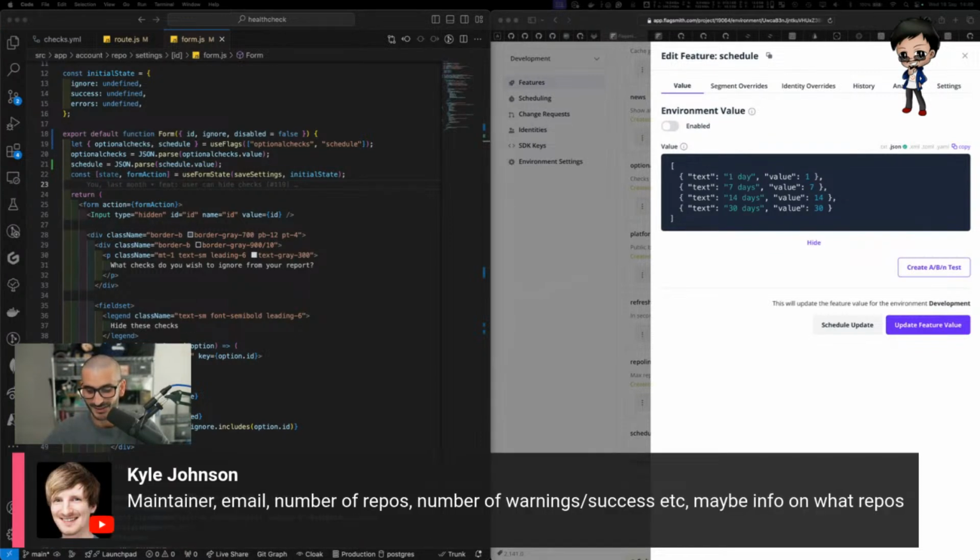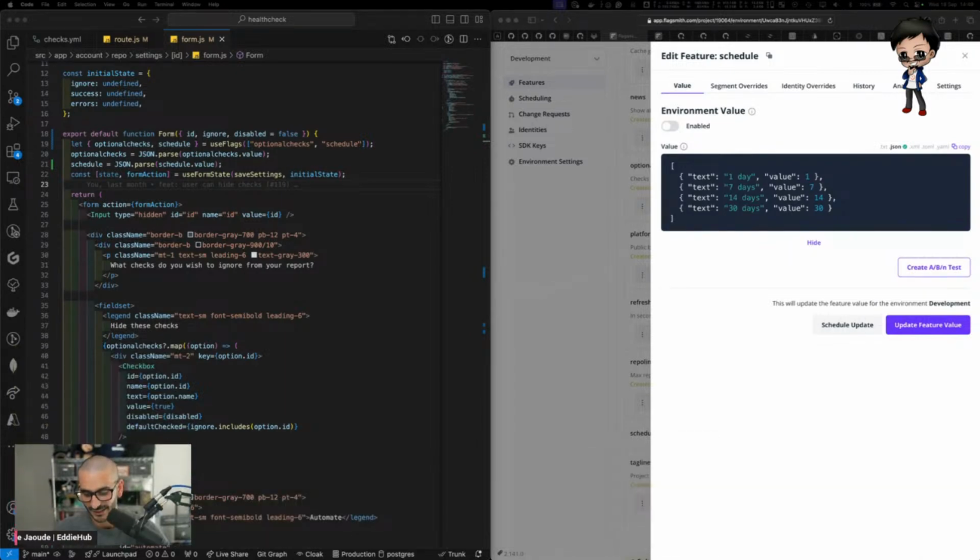Maintainer, email, number of repos, number of warning successes, maybe info on what the repos are. Yeah, okay. Again, that's super, super interesting.